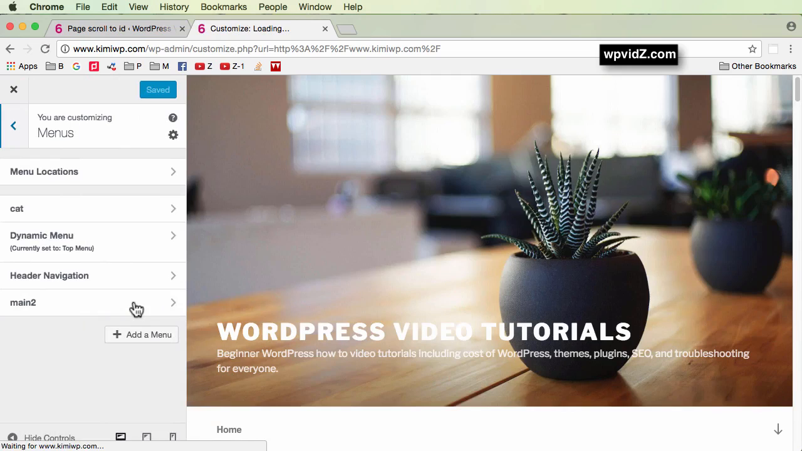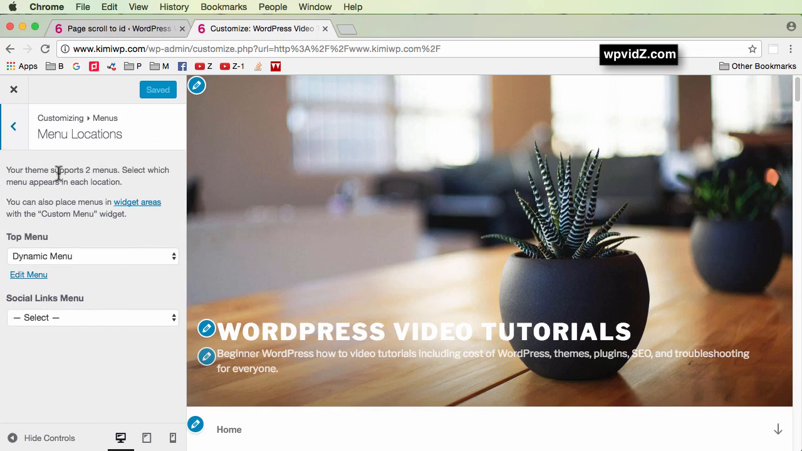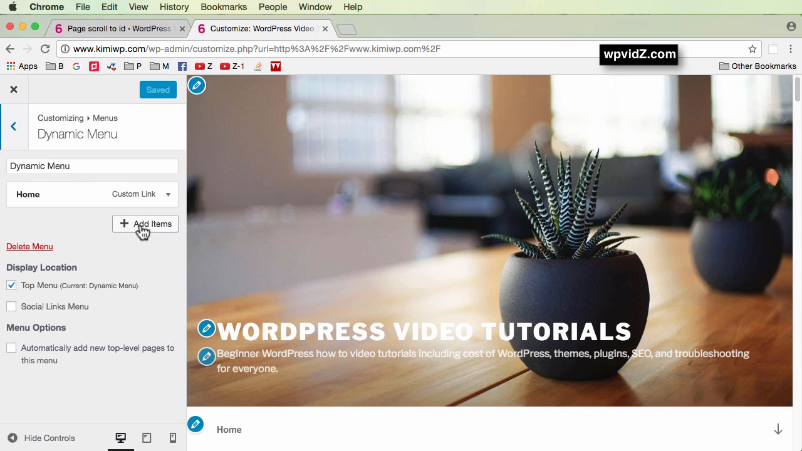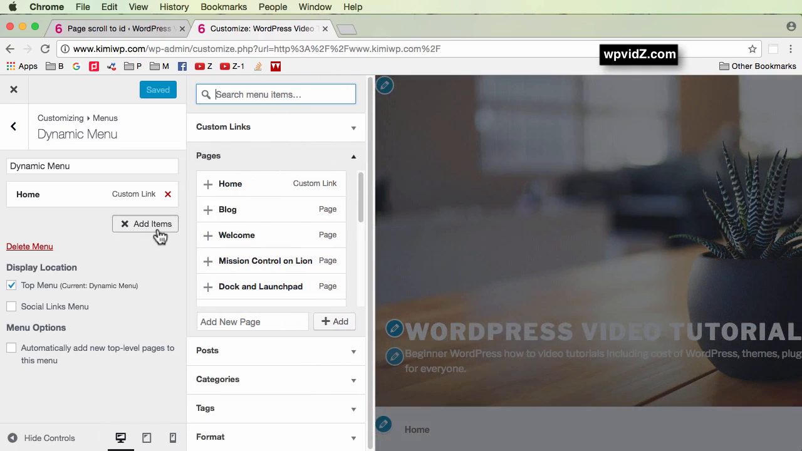And then menus. And then it was on the dynamic menu that's set to the top menu, or go to menu locations. And then dynamic menu, we're going to edit this. And we want to add items right here. Make sure that you are on the dynamic menu that we've created earlier. And click on add items and hide controls.